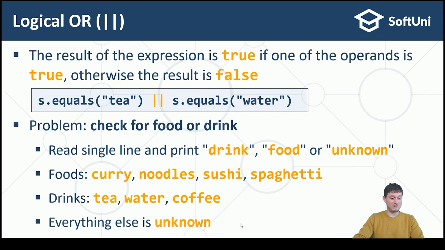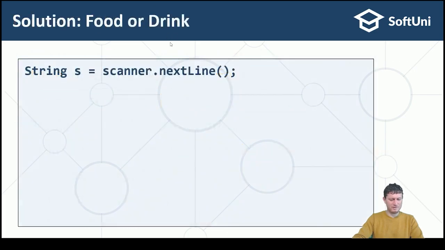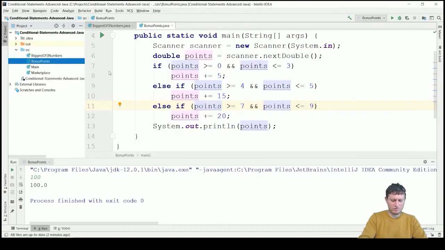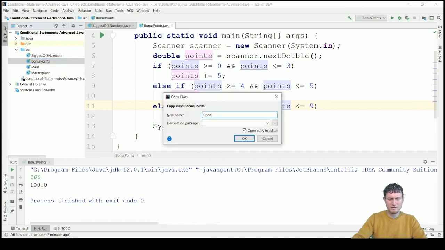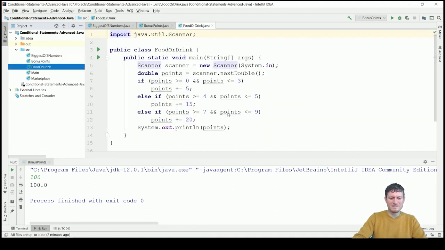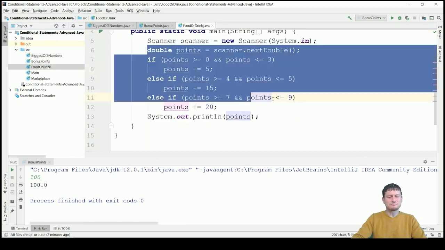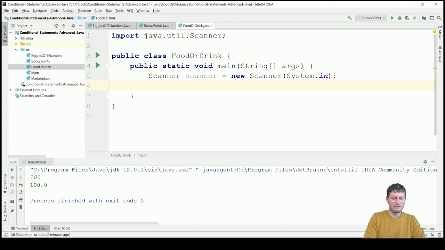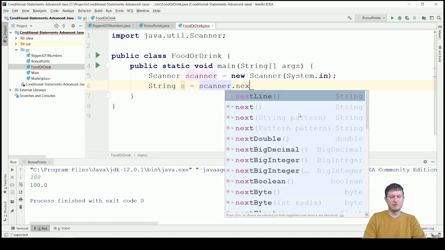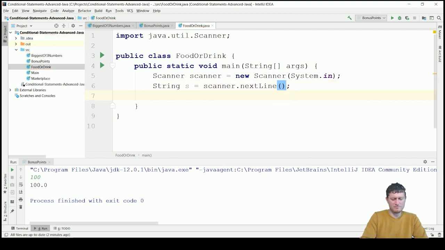How to solve this? This is called food or drink. I'll copy this, Control C, Control V, food or drink. And I'll start from this template. I'll have a string with capital S equals to scanner dot next one. S is our input or item, for example. It might be item.